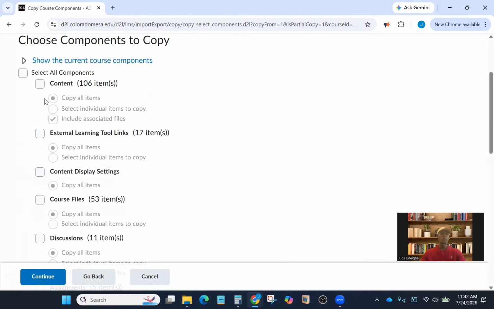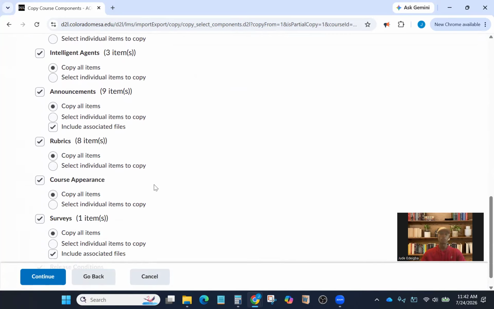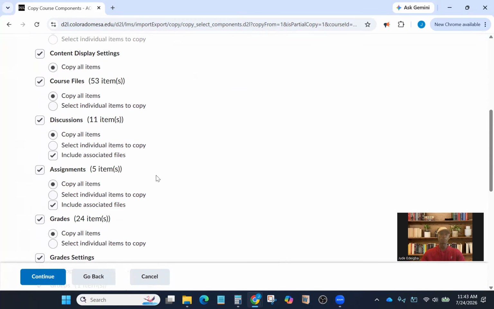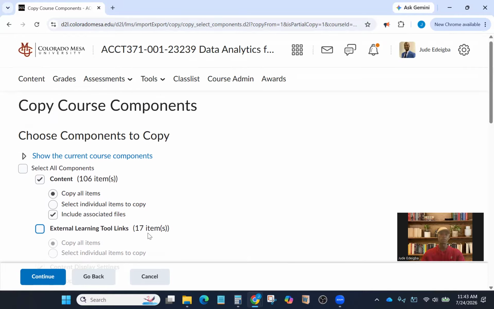Now right here, once you click here, it will copy all the components. But when you click here, you could deselect the components you do not want. For example, I don't want to copy the external links from McGraw Hill, which I've used in the past. I'll go through all of this list for what I don't want to copy to the current semester. The only thing I don't want to copy is basically the external links, whether from PNC or from McGraw Hill, it is the same process. Then I'll click Continue, and basically that will import all of this course.